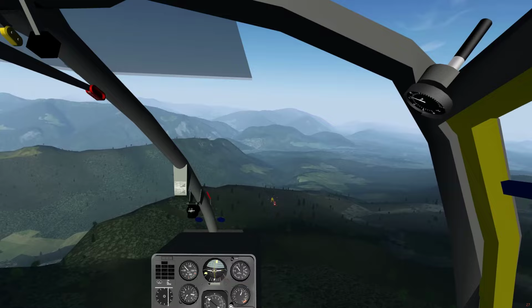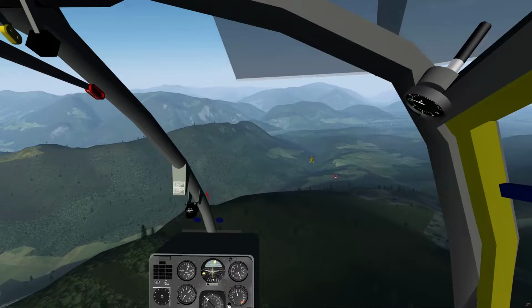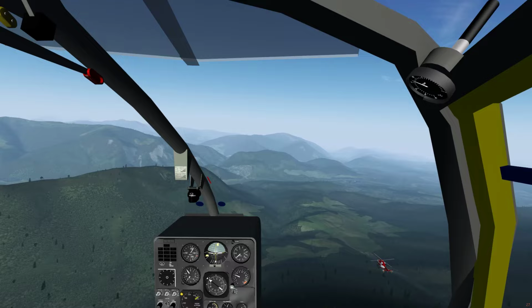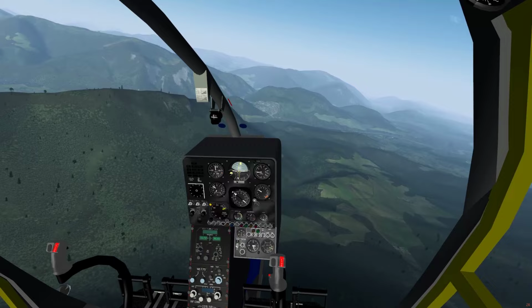Okay. So I reached the top of that mountain ridge. I'm already behind it. I'm speeding up slowly. So I'm at 90 knots right now. I'll stay at altitude right now, but I'll eventually descend again. Reaching 110 knots.